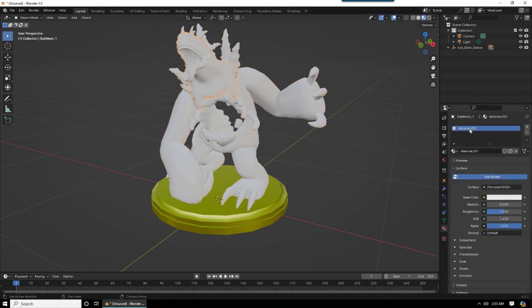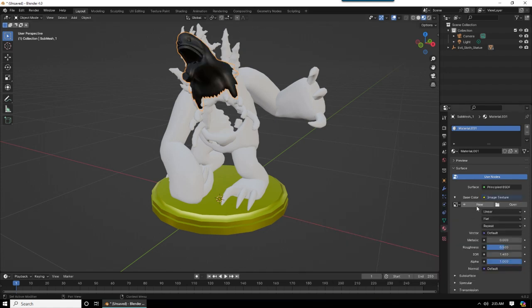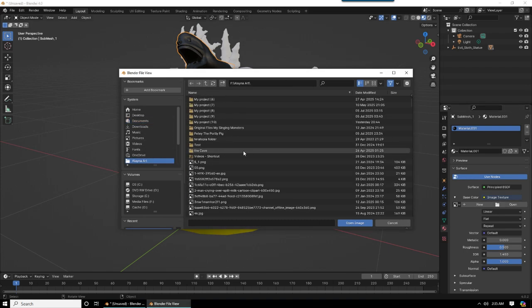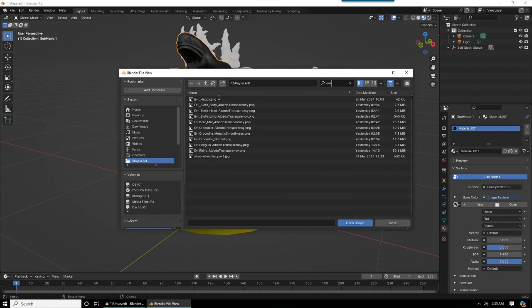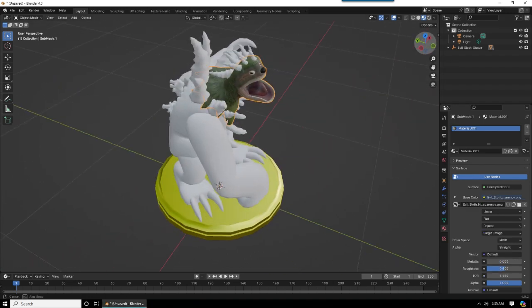So first, you're going to go to your material 001, and then you see base color. Make sure you click on that yellow dot. Then you want to click on image texture, and then you want to click on open. And then you want to search up what you want to import on that thing, because it will usually export the textures from the game. So we're looking for Evilsoft head. As you can see, we have Evilsoft head imported.